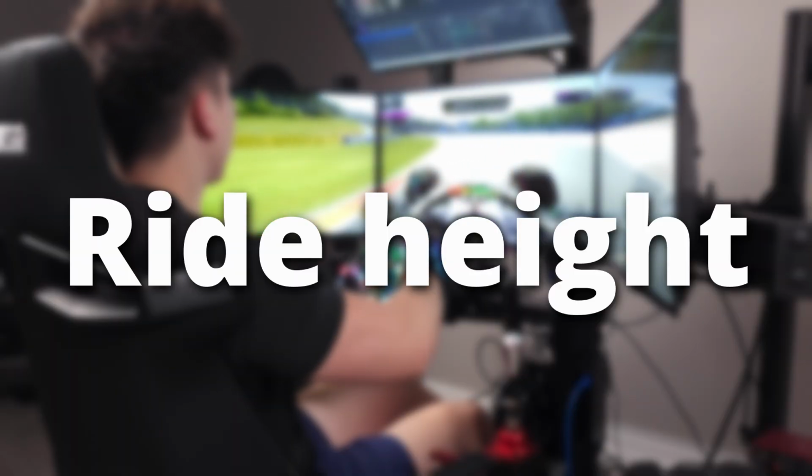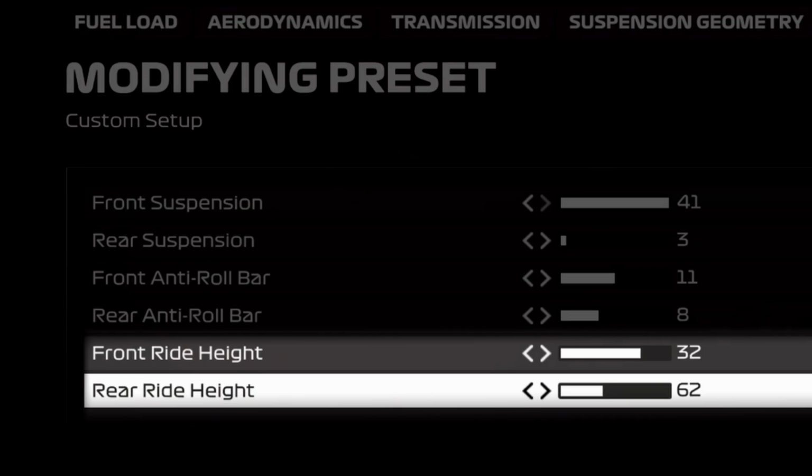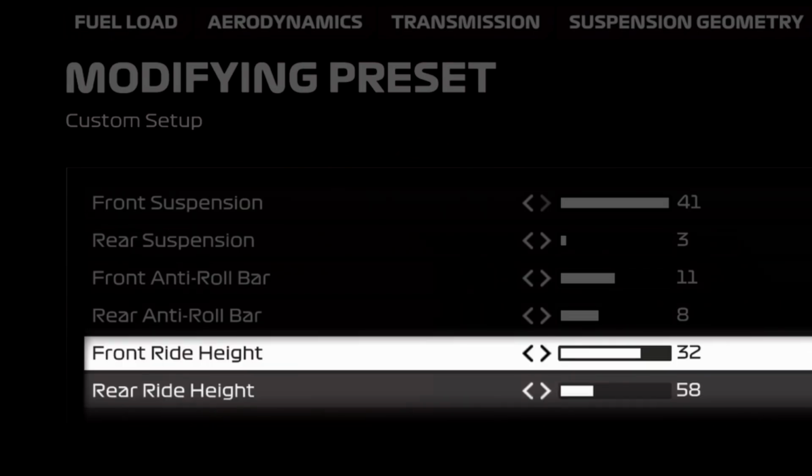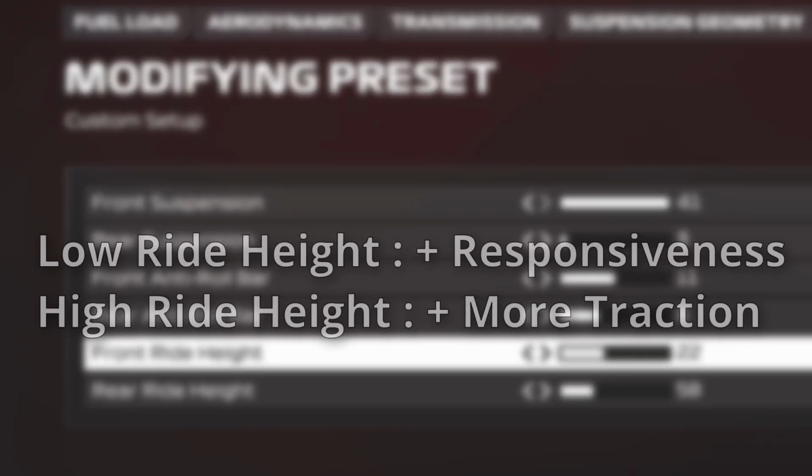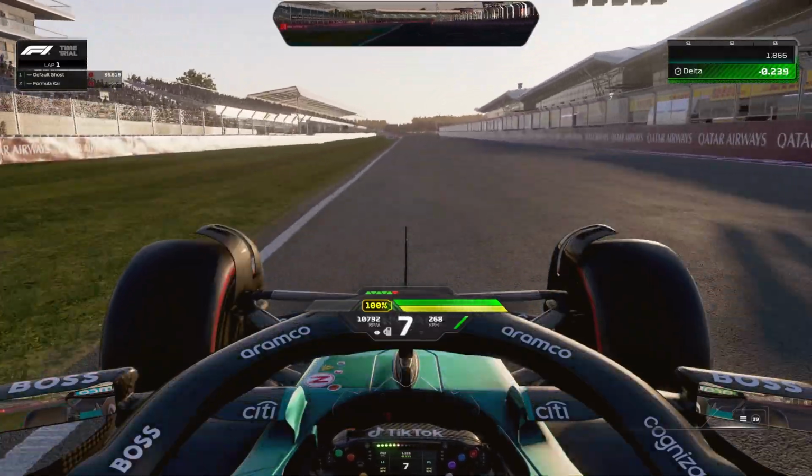Ride height. This setting determines the clearance of the car versus the asphalt. The higher the setting, the more clearance there is between your car and the asphalt. A lower setting usually means a more agile car, while a higher setting means more traction. If you run the car too low, however, the bottom of your car might start to scrape against the track.